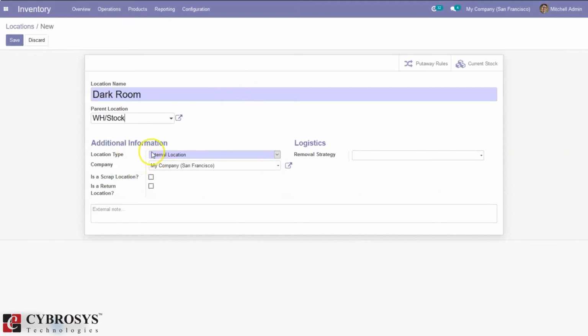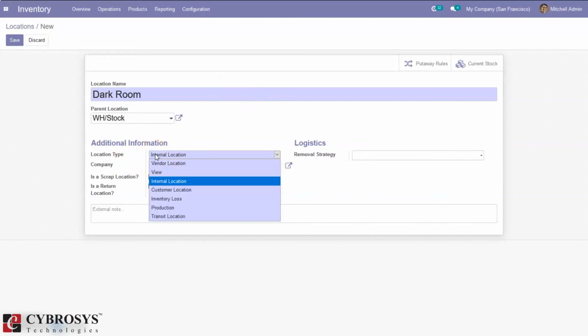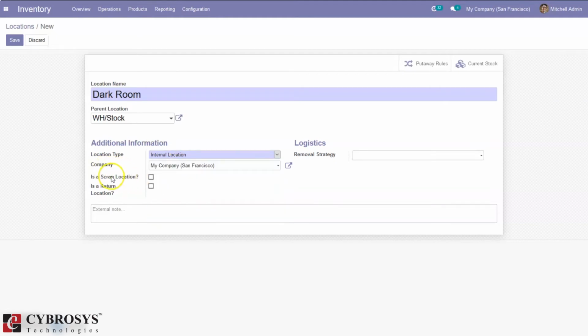Then we can set the location type, whether it is an internal location, a virtual location, for managing inventory loss, or a production or transit location. I am going to set it as an internal location. Then here we can mark if it is a scrap or return location, which I am not going to mark. Then here we can set the removal strategy for the location.